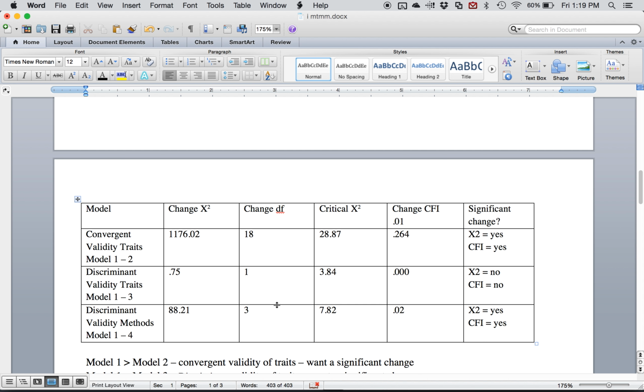Like I said, if your first model won't run, you can get a Heywood case, which generally amounts to a negative variance in these types of models. I would tell you to try correlated uniqueness as one of your types of models, or to look into some of the handbooks on MTMM, which explain even more different types of MTMM that you can try if this is your goal to test this sort of convergent and divergent validity.